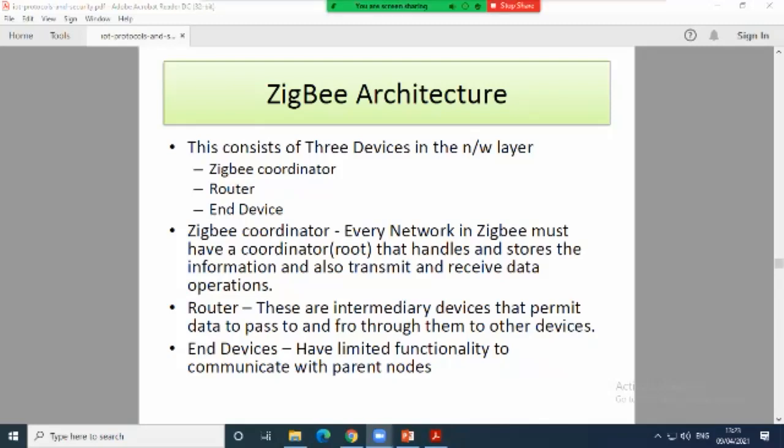So this Zigbee coordinator is the root. That root provides a fully functioning device. The Zigbee coordinator can create a network, and it also acts as the PAN coordinator. We have seen that every network in Zigbee must have a coordinator. That coordinator, the root, can handle and transmit the information throughout the network.